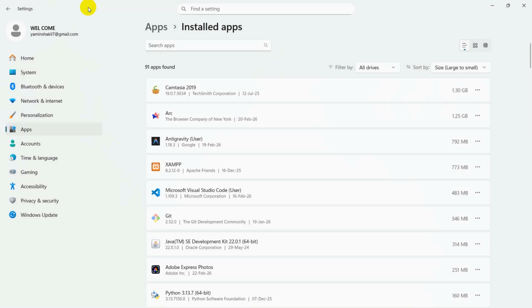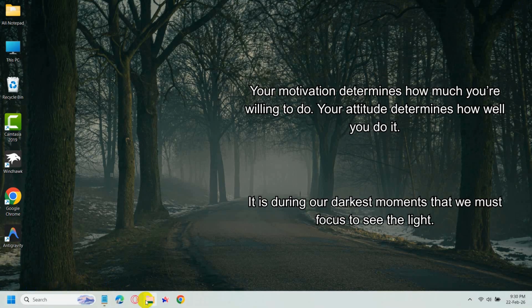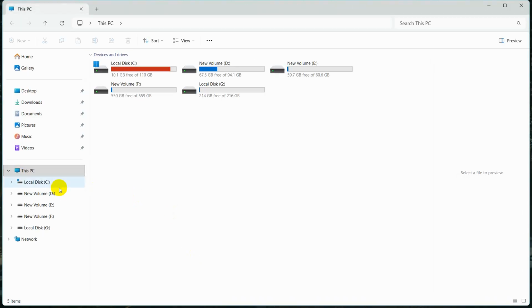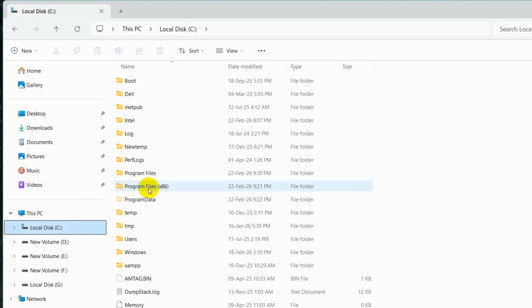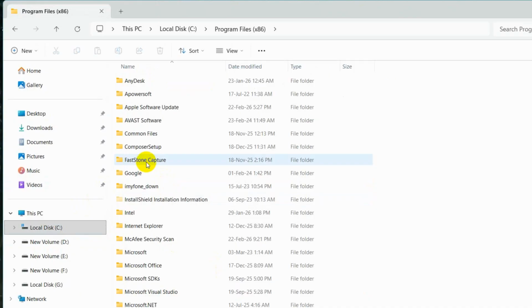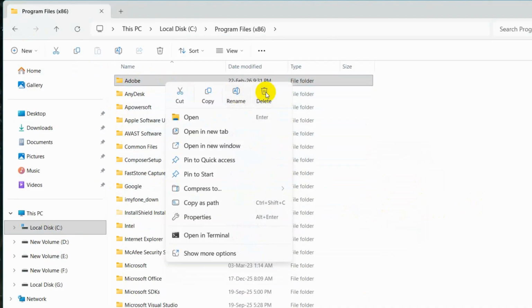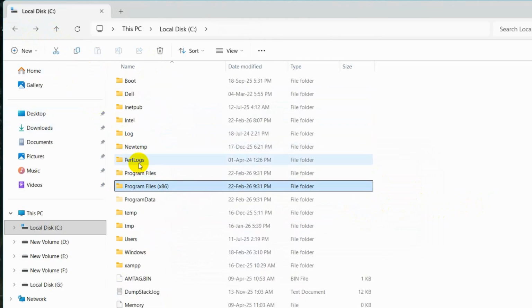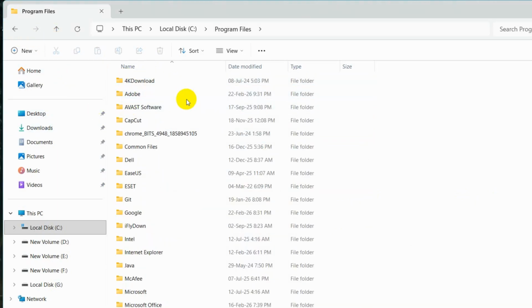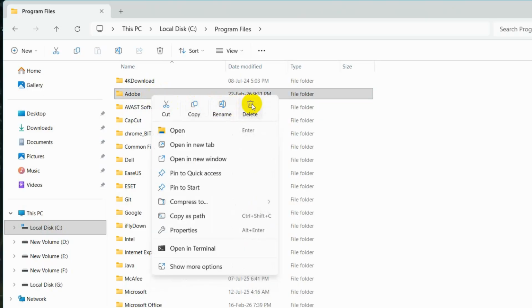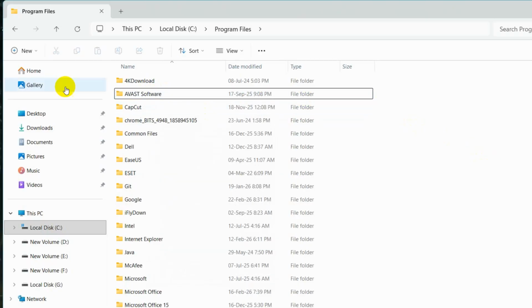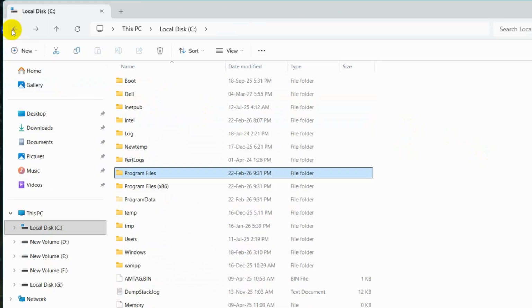But there is still some leftover file left in our system. So for it, we need to go to our folder and we'll go to our local disk C, and we need to go to our Program Files (x86). So let's go inside, and here we need to look for the Adobe folder, and we need to delete this. After that, again we'll go to our Program Files, then we'll look for the Adobe folder and we'll delete this as well.